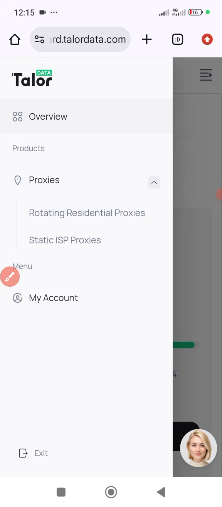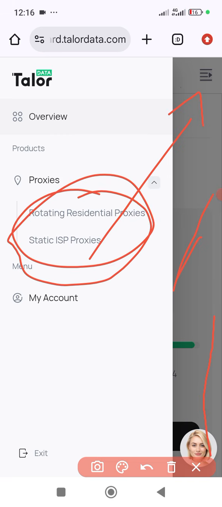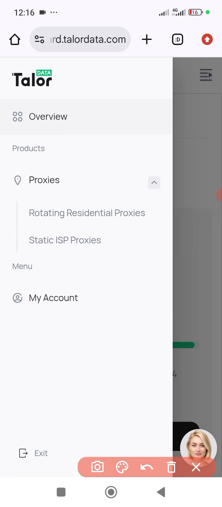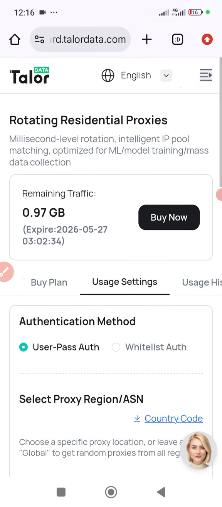You can see we have the rotating residentials and the static ISPs. They offer rotating residential IPs and also static IPs. Whichever package you want, you can get from here. But today I'll be making emphasis on the rotating residential proxies. So let's hit the rotating residential proxy and see where it takes us. It is going to bring us here.